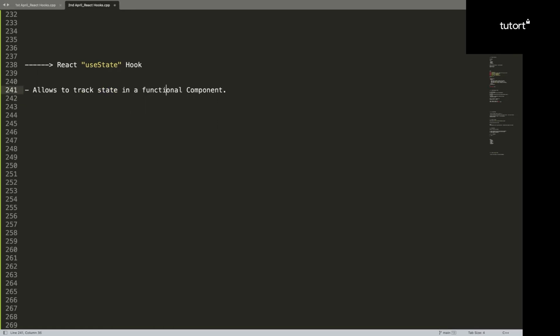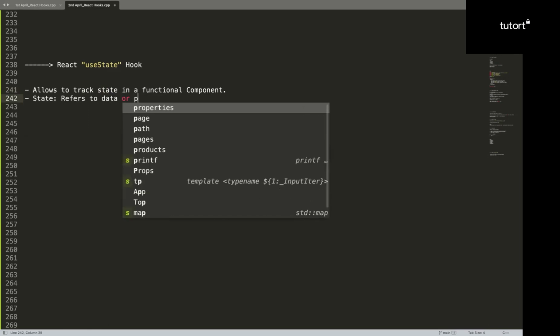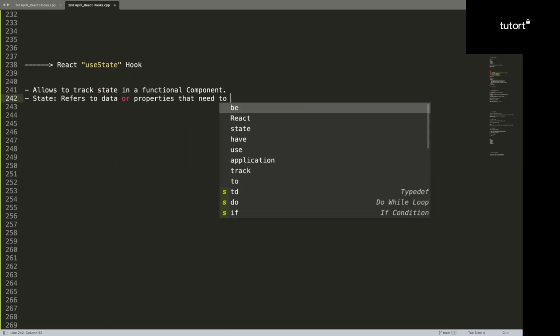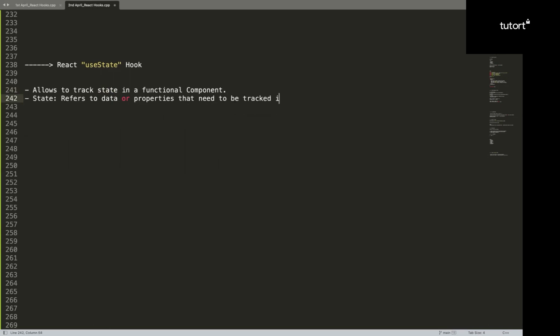Let's put it this way. My useState hook allows me to track my state in a functional component. What does state mean? We have already discussed. It generally refers to data or properties that need to be tracked in an application. State refers to data or properties that need to be tracked in an application.